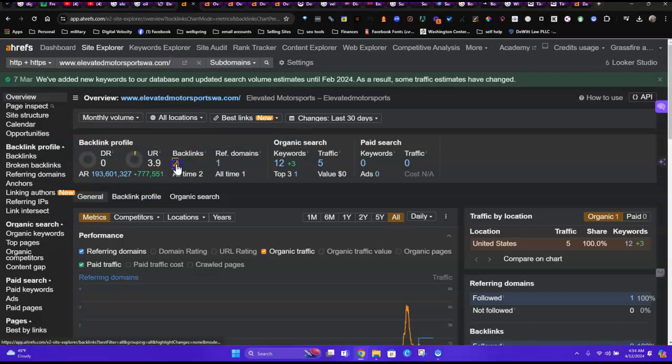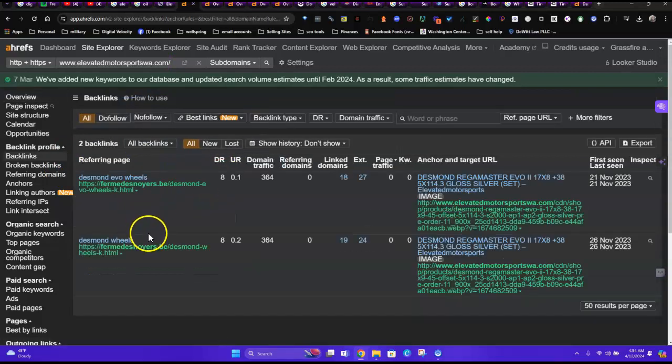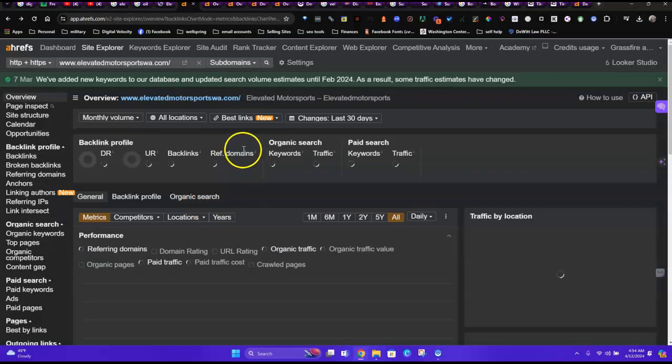You've got 2 backlinks, so let's see what kind of websites you're linking to. This is about wheels, so both of these are Desmond Evo wheels. So they have something to do with your business, but they have a really, really low DR score. This is out of 100, so you can see a score of 8 is really low. So this is really not bringing you any power at all. Even though you have these links, they're kind of irrelevant. So we need to build you backlinks.